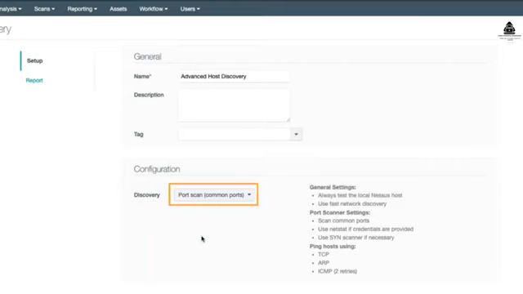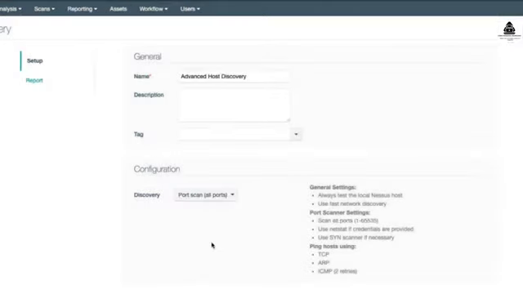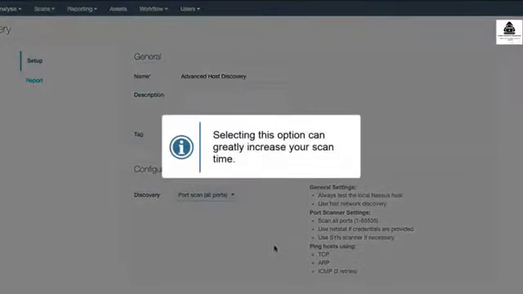Common ports instructs the scanners to scan approximately 4,790 commonly used ports. The list of ports can be found in the Nessus-services file on a local Nessus scanner. All ports means just that, all 65,535 ports. Selecting this option can greatly increase your scan time, so take care with it.